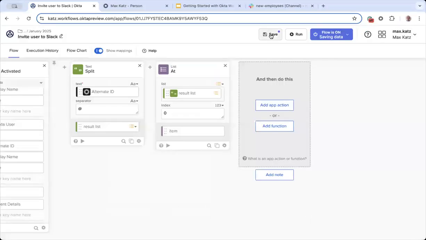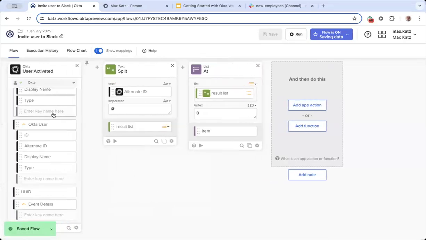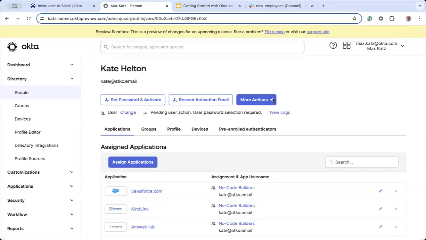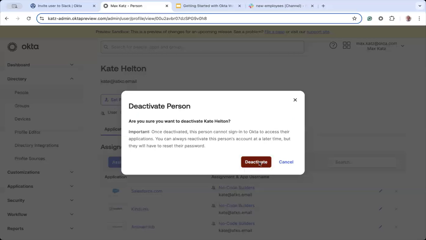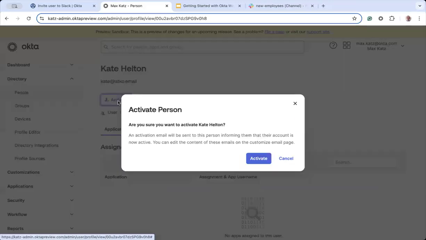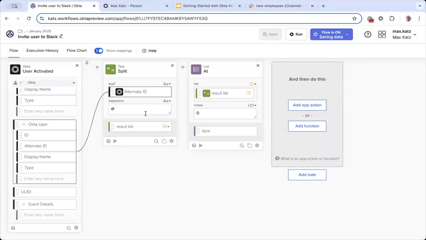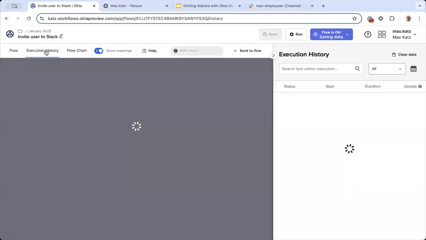All right. But we can now test this entire flow. We tested the event, we tested this card, we tested this card. Let's now test the entire flow and see how it works. So I'm going to deactivate Kate. And I'm going to activate, and go back to workflows, and then go back to execution history.